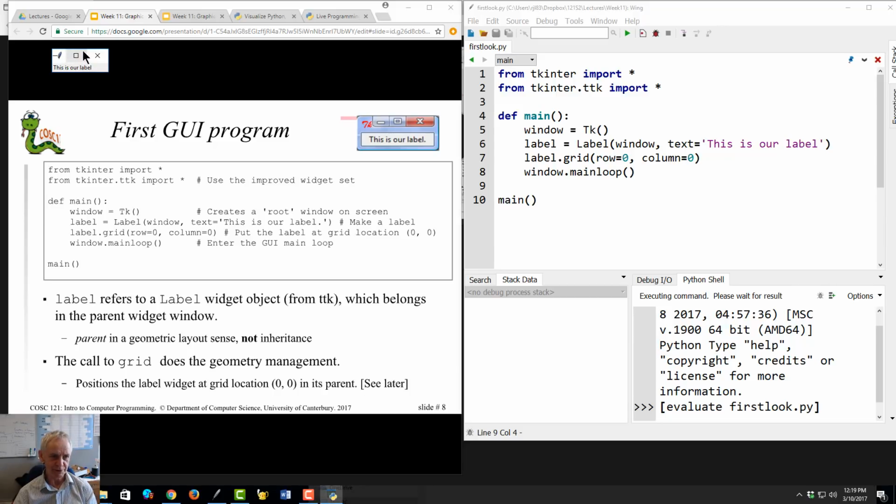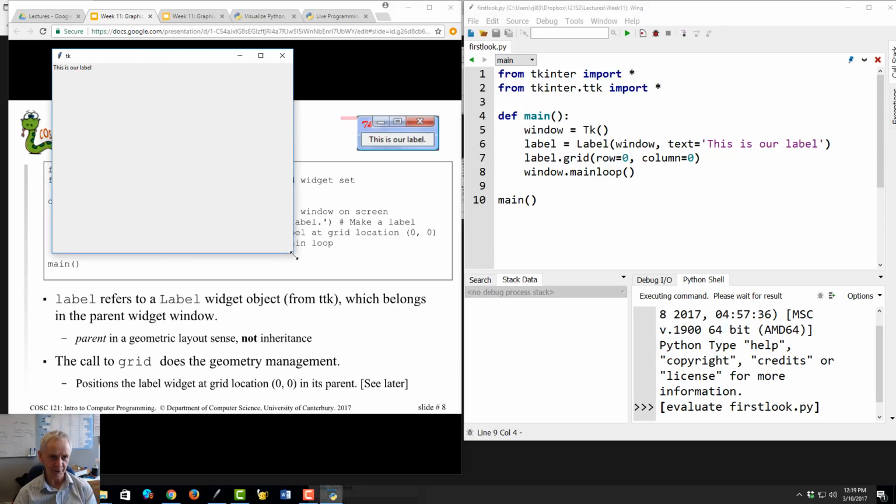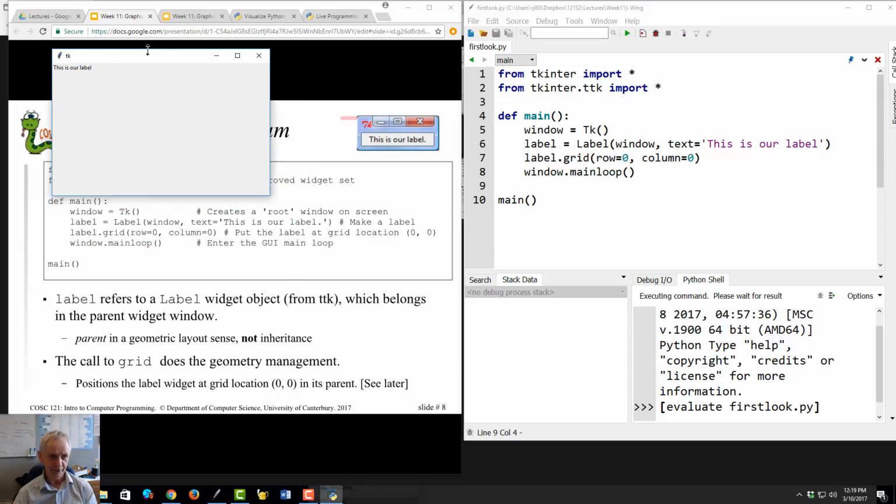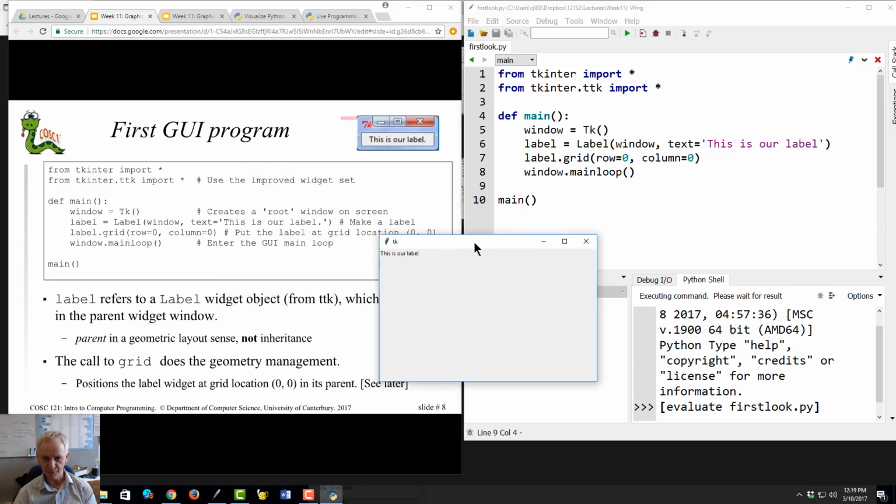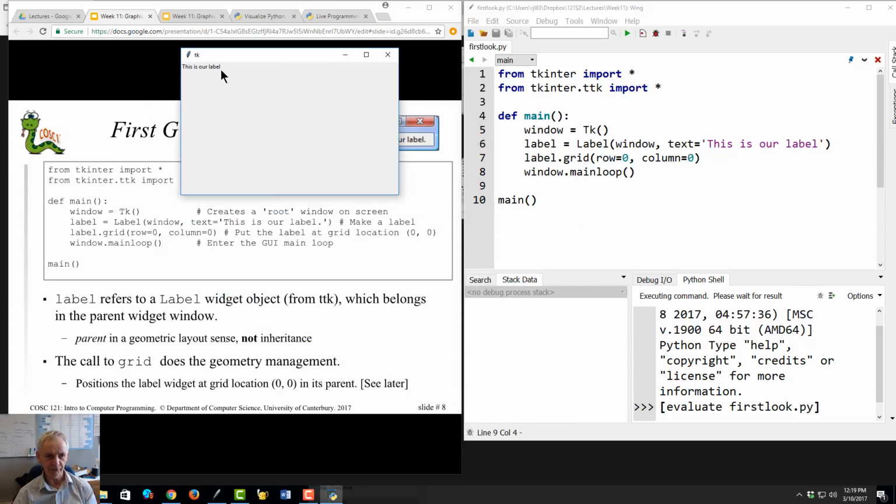But there's a window. It's a standard window. I can actually do things to it. I can make it bigger, so it clearly is a window, and I can drag it around now that I've made a bit of room for it. So there's my window, and it's very exciting. It's got "this is our label" in it. It's a typical Windows window.